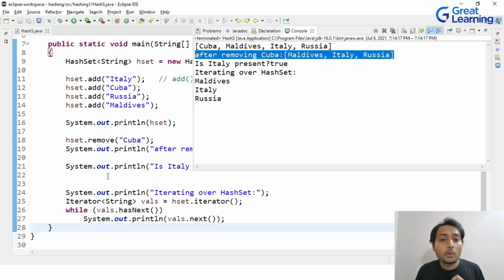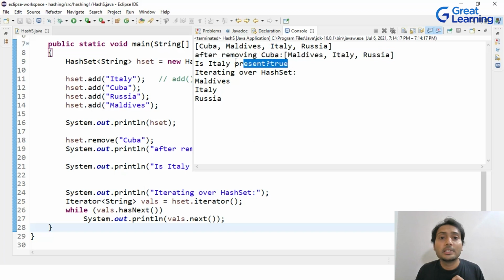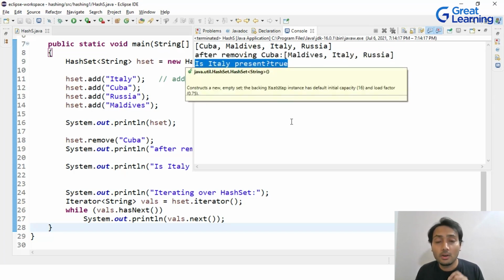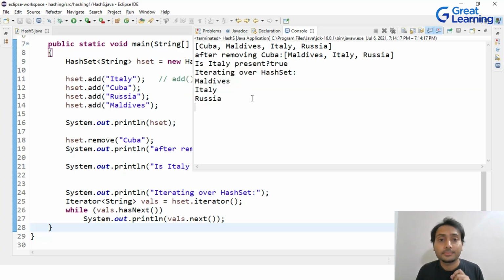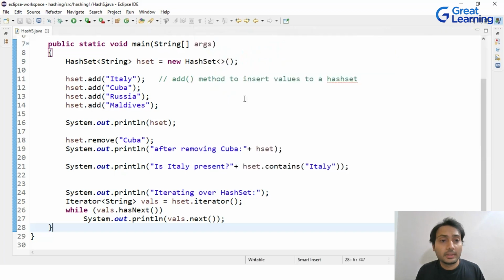Fine. And then we are going to check if Italy is present in our hash set or not, in the list or not. So it returned true. That is the Boolean value. Fine. And then we are going to display the contents of our hash set. Fine. Now let us check few more things.